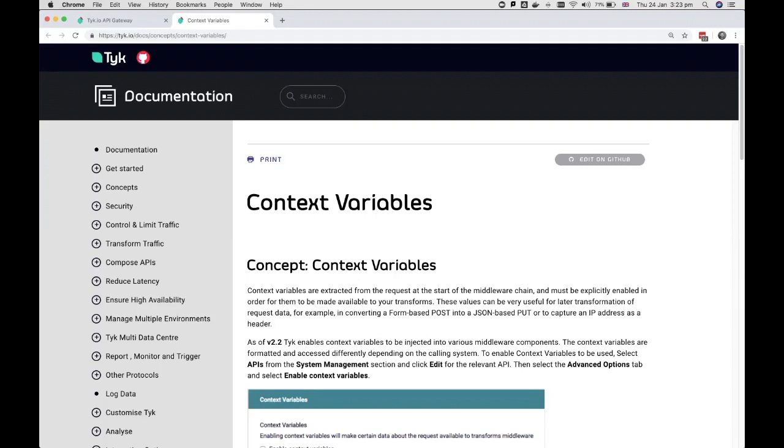In this video, I'm going to show you how you can use Tyk context variables to control how the gateway processes your requests. You can find information about context variables on the Tyk documentation site. Just search for context variables.